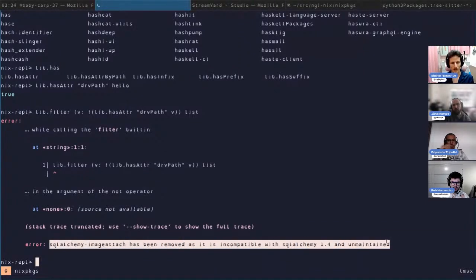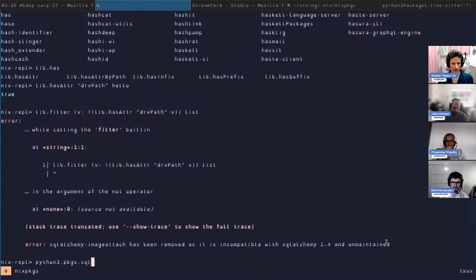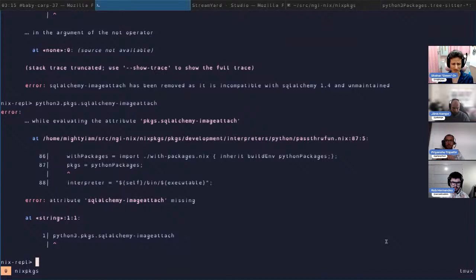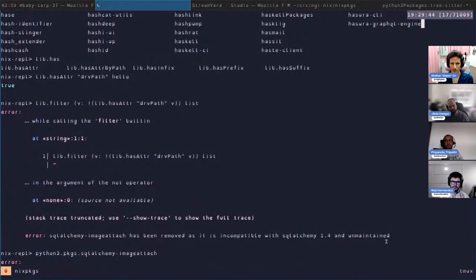If we try to evaluate one of them, like if I just try to evaluate this, if I do Python 3 packages, SQLAlchemy, image attach. It's missing. Oh, it's missing because I think they put it in aliases.nix or something, where all the removed derivations go, so it won't be in Python packages. But the list has it, which I think is because that's the compiled list, which will always be there, so this error can pop up, but in the actual packages it won't, like the unbuilt ones, if that makes sense.